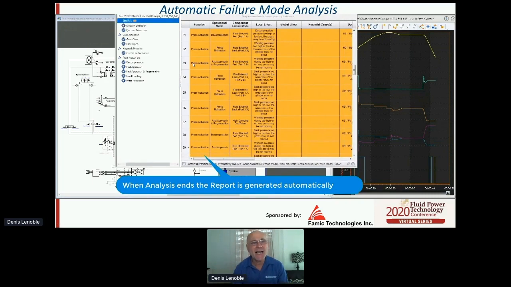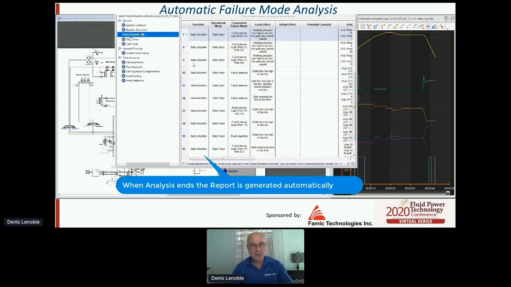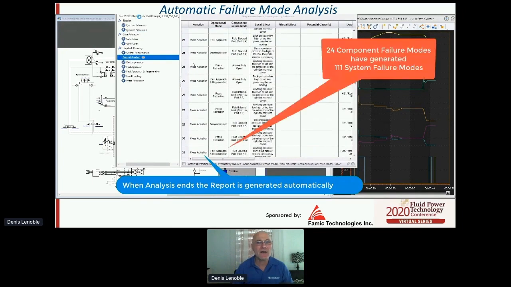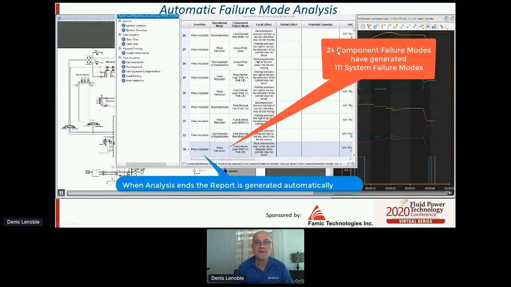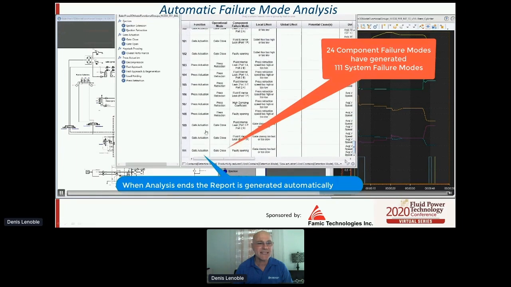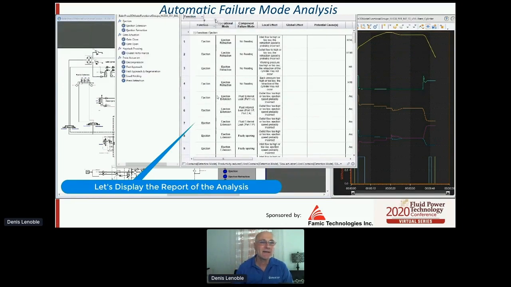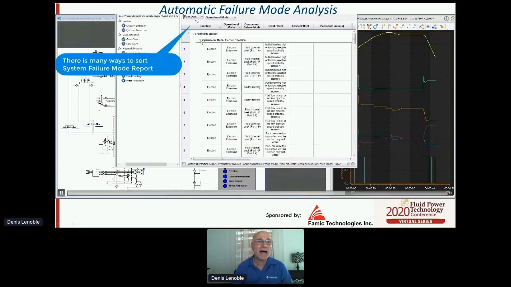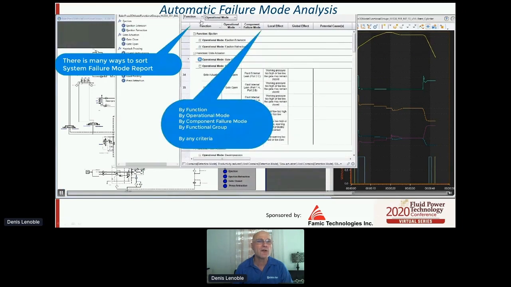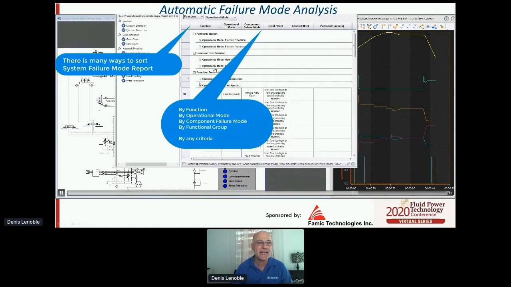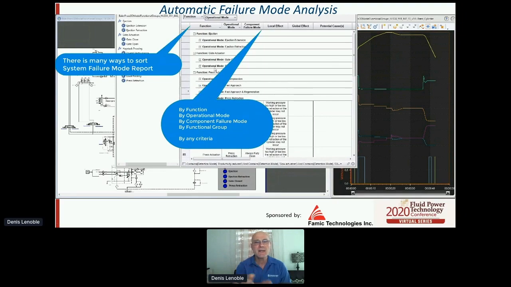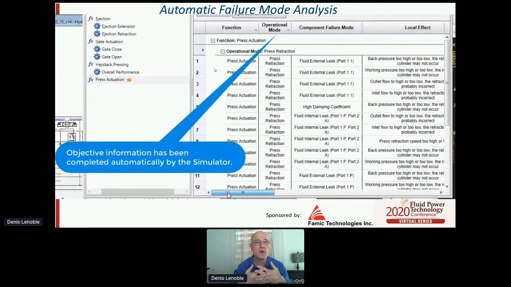At the end of the analysis, we have a report that is shown here, and with 24 component failure modes, the system has detected 111 system failure modes. You can classify easily by function, by operation mode, all the failures that occur in the system, and you can organize the report in the way you want.